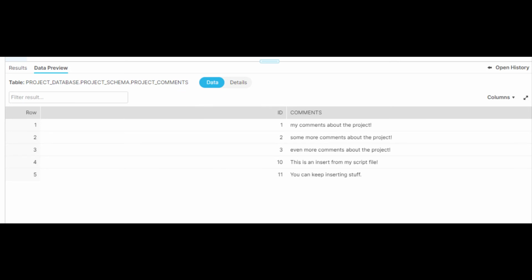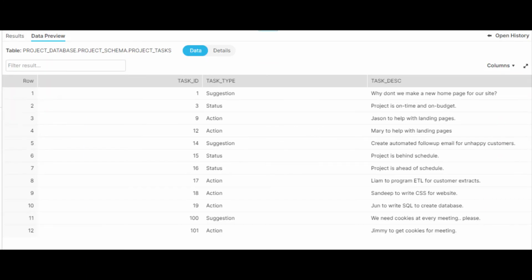And in our other table, the project task table, we also had a bunch of updates that happened. We had a couple new rows added there, 100 and 101, and we deleted row number 2, if I remember correctly, and row number 9 got updated to Jason instead of Mary. And so as you can see, all of the updates that we wanted to happen happened the way we wanted them to, and that is how you use execute stream with Python Connector.